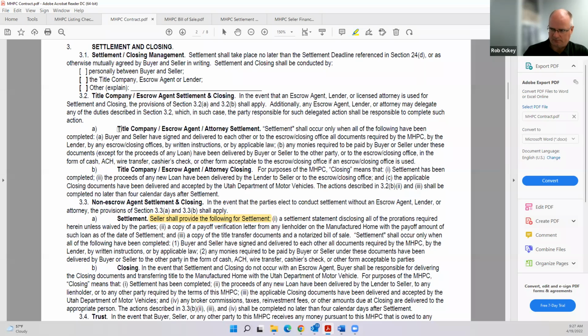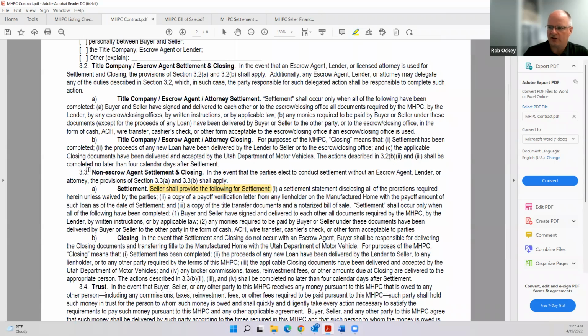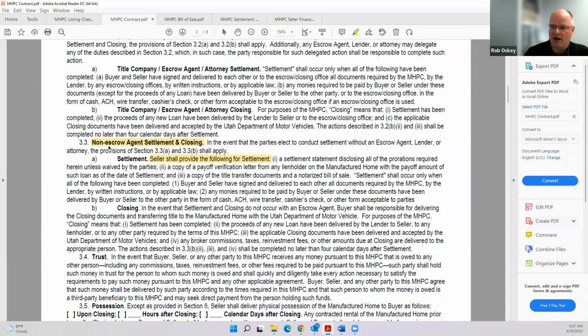Is it going to be a title company, an escrow agent or an attorney? If so, then this is ultimately what's going to apply, and there are certain things that will be done to define what settlement is. If no escrow or closing agent is going to be used, meaning it's going to be done through you, then this is the process that needs to take place and how settlement and closing is defined.